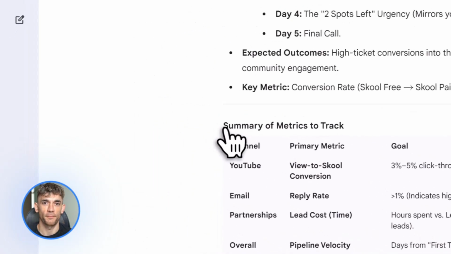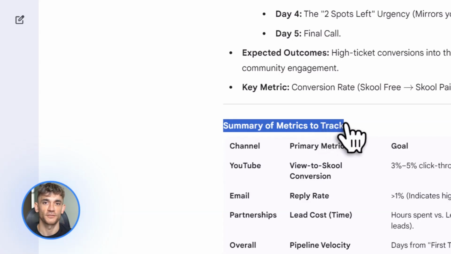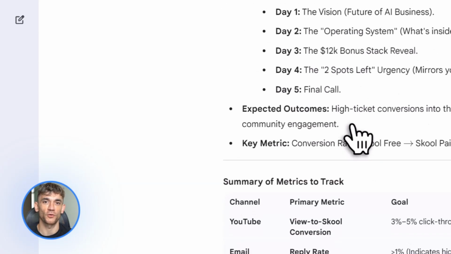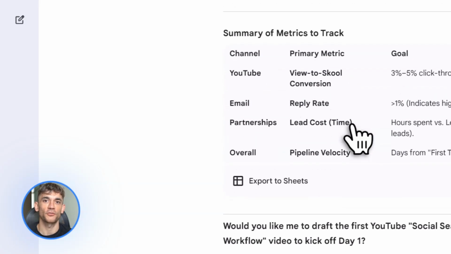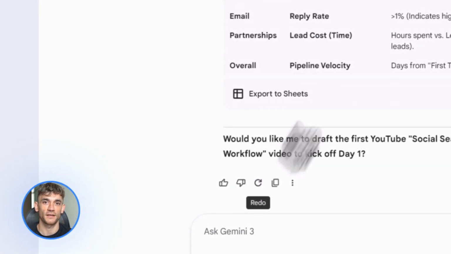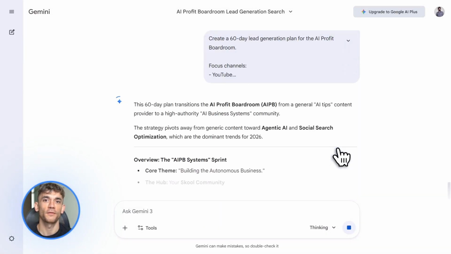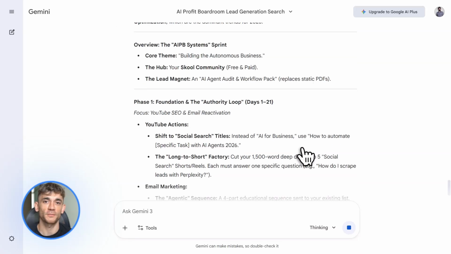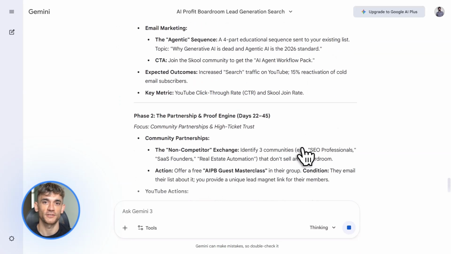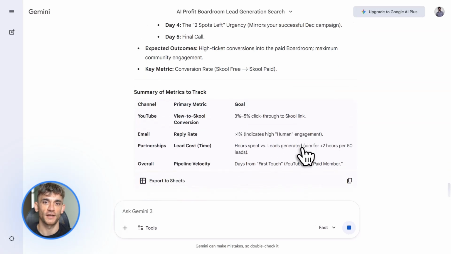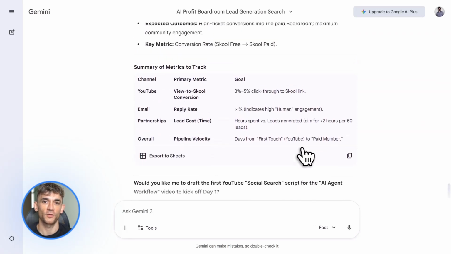But don't just say, make me a marketing plan. Be specific, tell it what you want, tell it what to avoid, give it constraints. For example, I might say, create a 60-day lead generation plan for the AI Profit Boardroom. Focus on YouTube, email, and community partnerships. Our audience is business owners who want to automate with AI. Don't suggest tactics we've already tried, like paid ads. Make it actionable and specific.